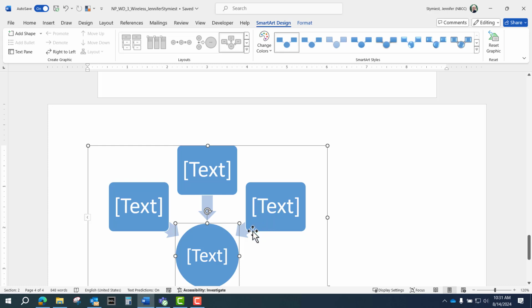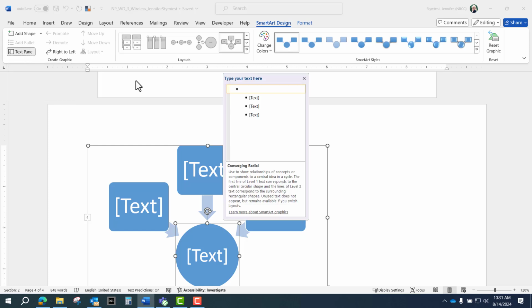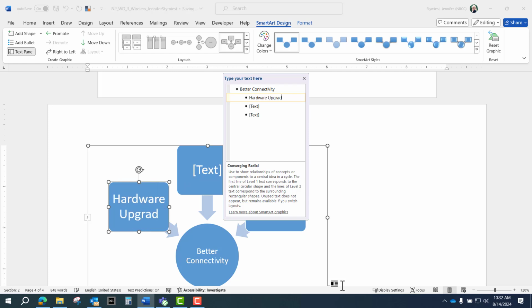All right, so our first one is in the circle. Sometimes it's easier to type our text for our SmartArt graphics using the text pane. So that's what I'm going to go ahead and do. So that first one, you're going to type better, B-E-T-T-E-R, connectivity. You can use your arrow keys on your keyboard to go down to the next one. And this one, you're going to type hardware upgrades. Use your arrow key to go down to the next one. You're going to type wireless site survey.